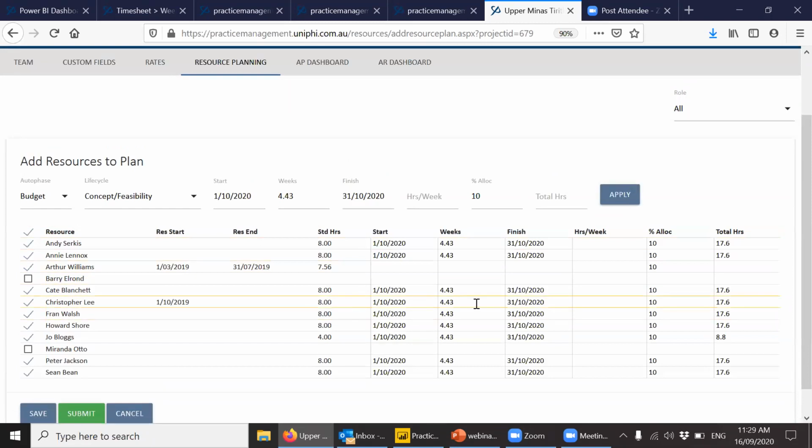And you can see now that it's got that effort. Interestingly, Arthur has not put anything in because he actually isn't in our company anymore. His end date for working was 2019. So we've given you that feedback. So you're not going to get any work out of him. So we'll untick him as well.